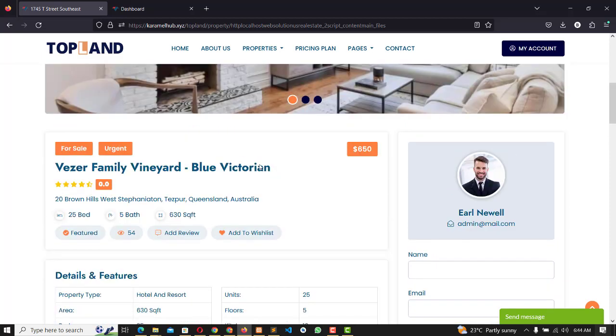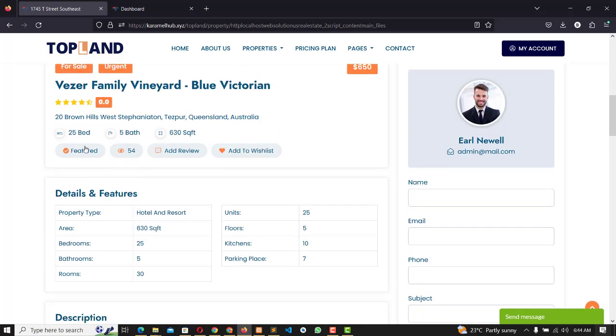It's saying the property has 25 beds, 5 bathrooms, and it's 630 square feet. The number of views this property has is 54. If you are a user, you can comment to add a review or add it to your wish list.